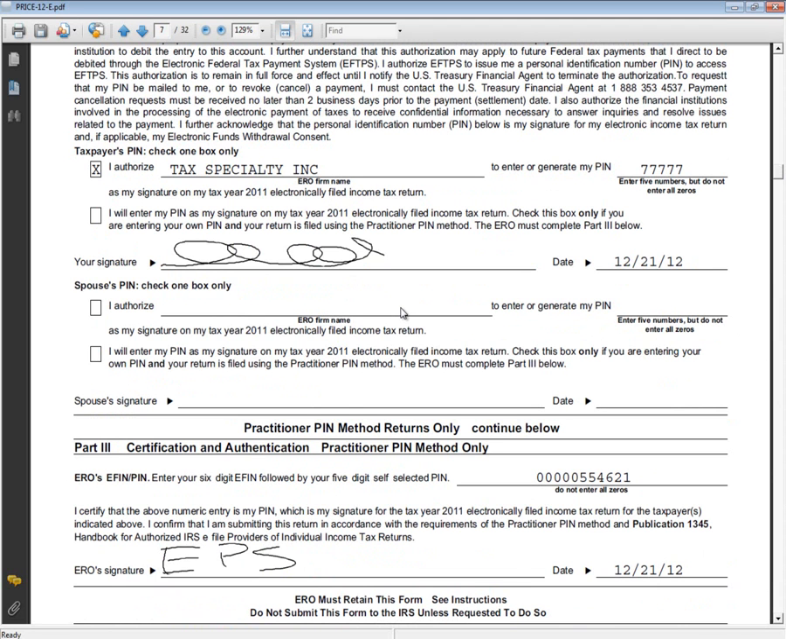And again, the taxpayer only signs once, so there's no more of that ritual where you print out the tax return and highlight all those places that the taxpayer needs to sign or initial. They just sign once and it's all done for them.